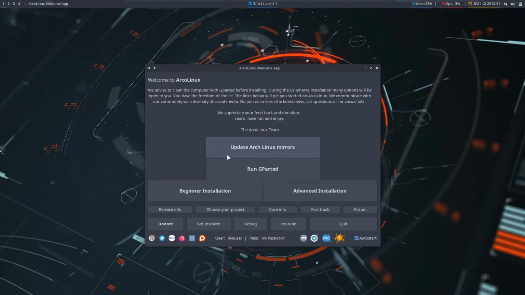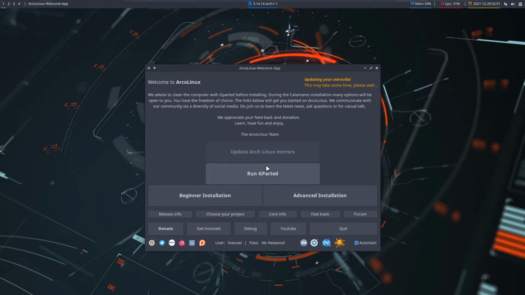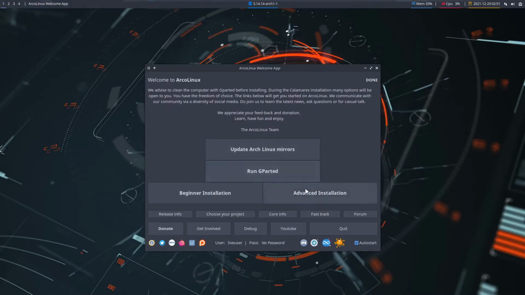You can update your Arch Linux mirrors at the start of your installation. So we can just start with updating Linux mirrors. It's optional, but it may increase your download speed. Depends. I can say it's recommended, but you don't have to do it.